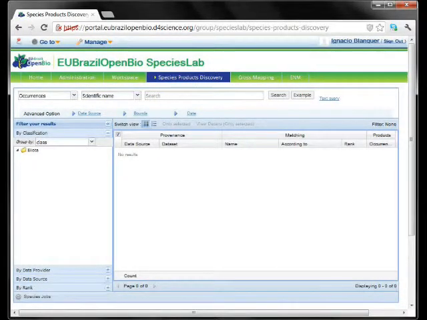The EUBrazilOpenBio platform enables you to search in several databases simultaneously and seamlessly. The user will need to introduce the scientific or common name of the species they want to search for. In our case, we introduce the name of the Passiflora recurva and then click on Search.